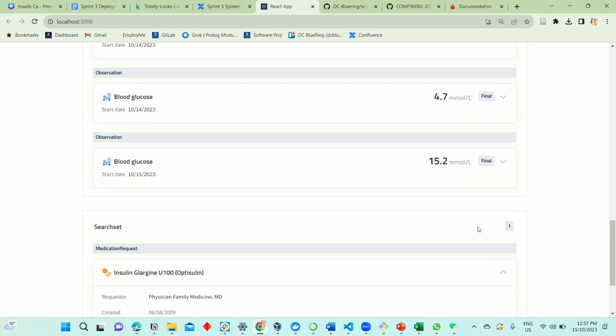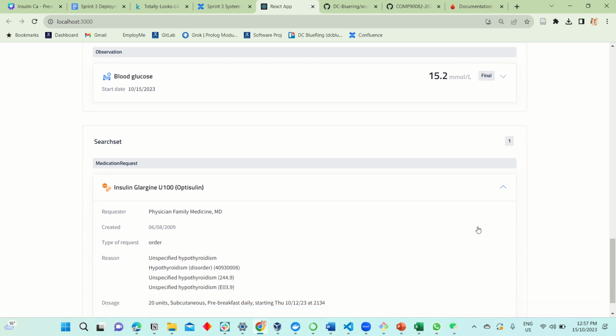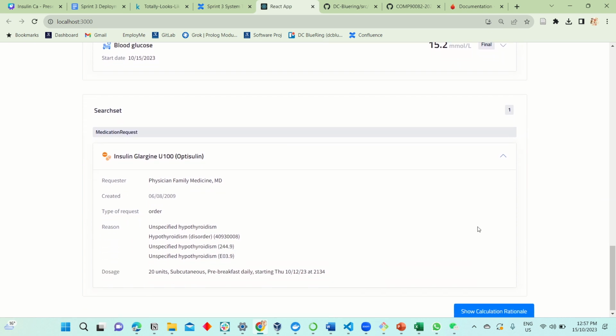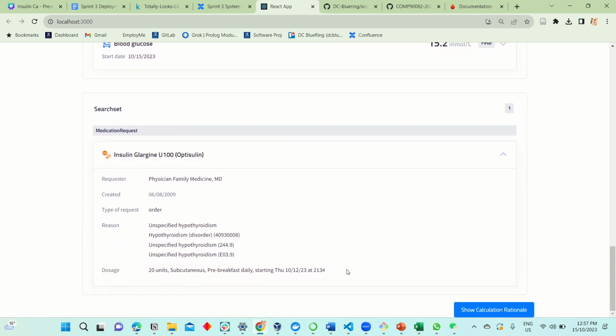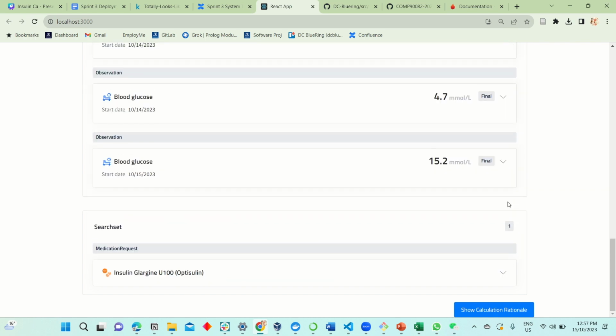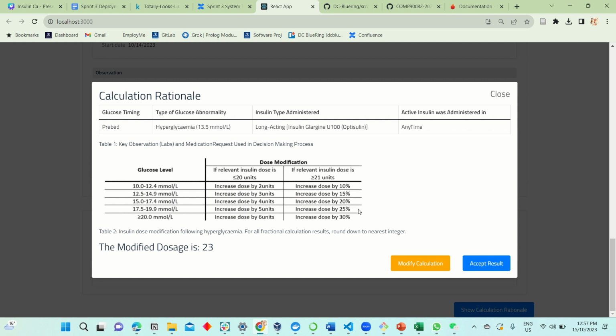In our insulin calculator algorithm, we find the relevant insulin prescription affecting this condition to be insulin glargine, a long-acting insulin that is prescribed to be consumed pre-breakfast daily, having a dose of 20 units. In this pop-up box, you can see there is a table that takes the glucose level and the current insulin dose to recommend a modification.